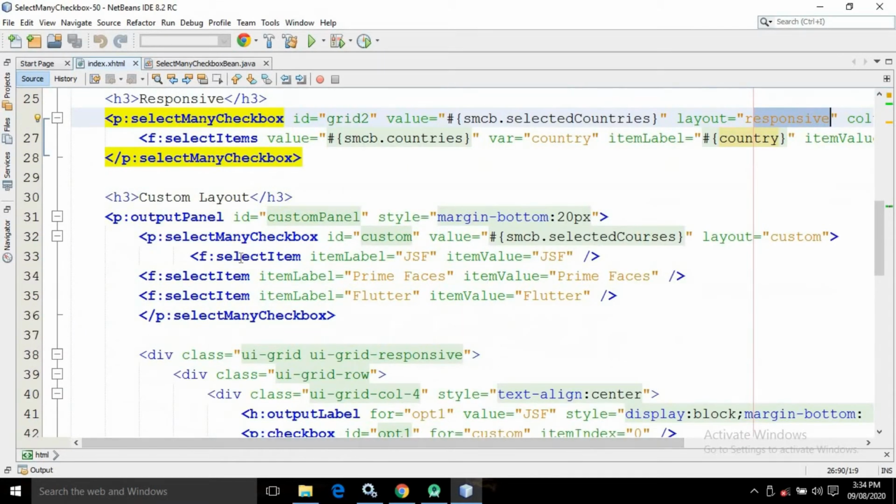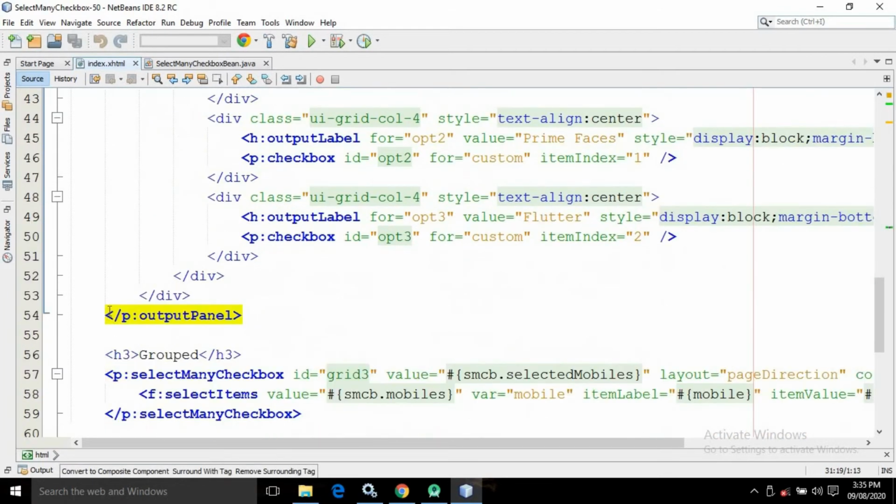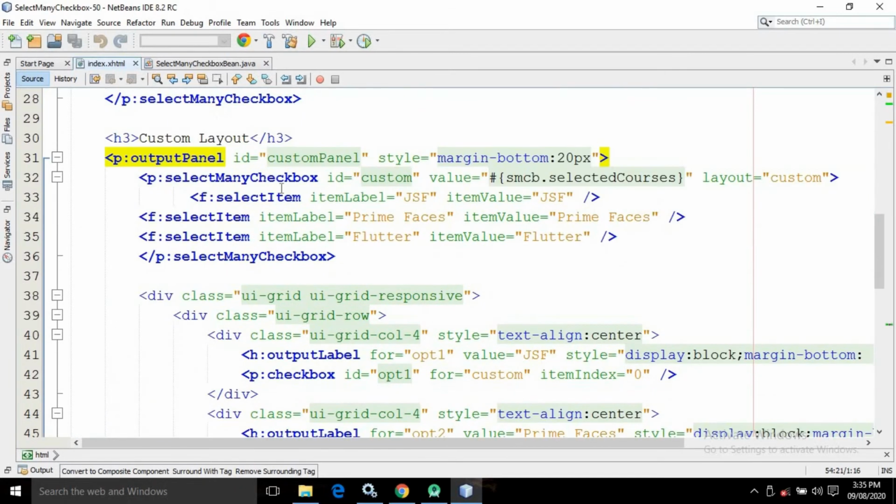Now again there is a custom layout. Here, I have started an output panel, and this output panel is closed here, right? In the output panel, I have taken a select many checkbox. In the value, I have written smcb.selectedCourses. In the layout, I have written custom. Now in the select item, I have taken JSF, PrimeFaces and Flutter.